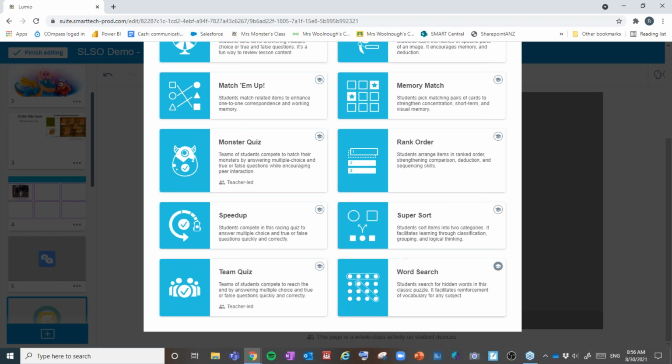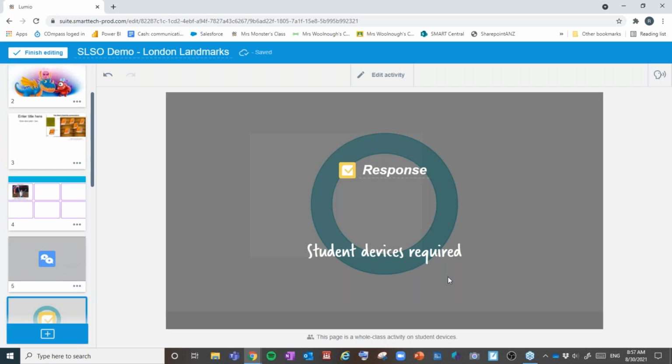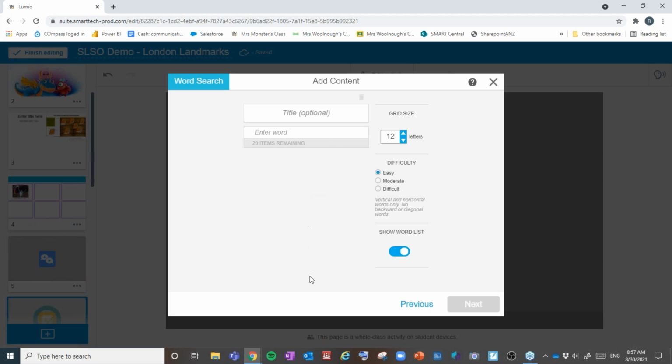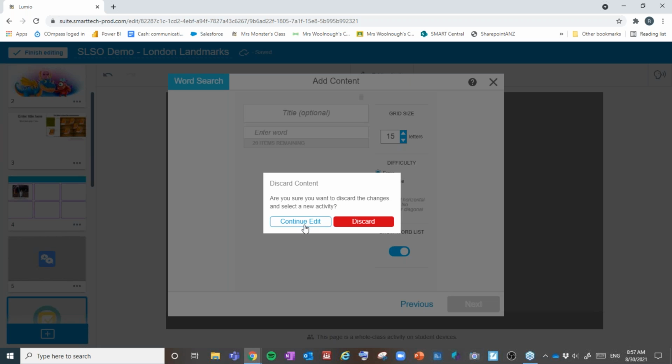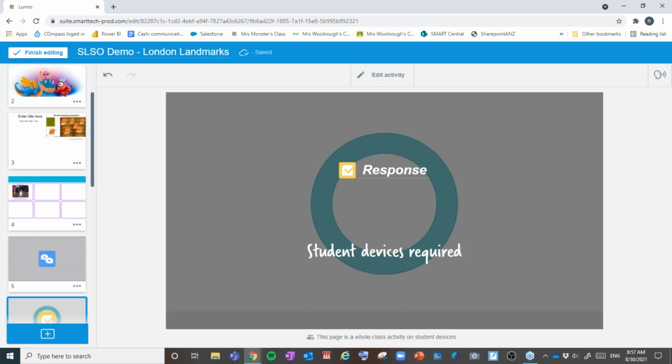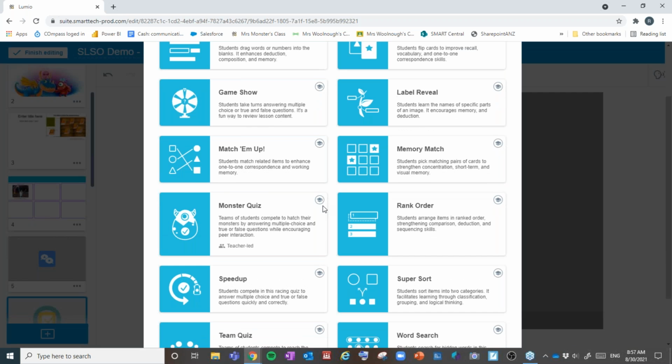Word search is great. So really super simple. If you want to add a word search, you just type in all your words, and then you can turn off show your word list and make it easy, moderate, or difficult. And you can choose your grid size. So you can go super, super large if you really want, which is wonderful. Really great for vocab, really, really great for spelling, those types of activities.